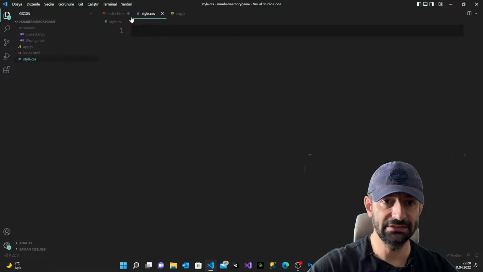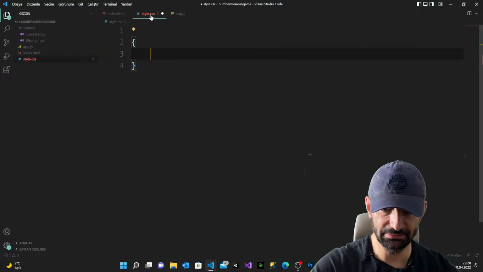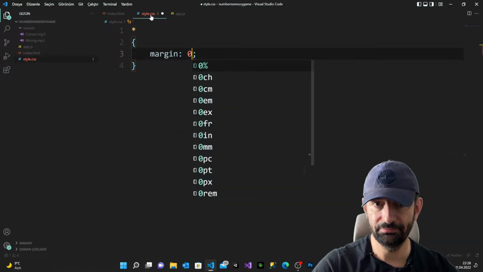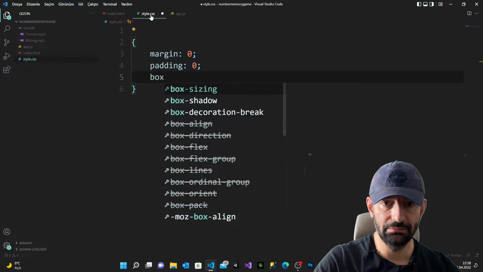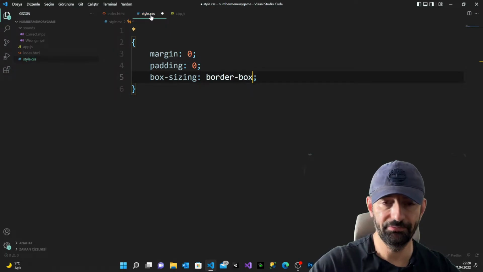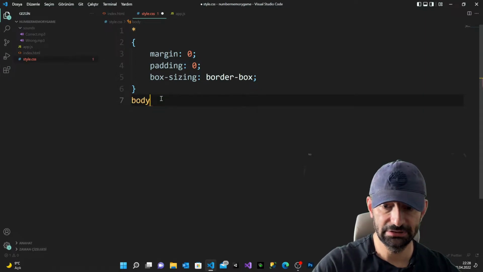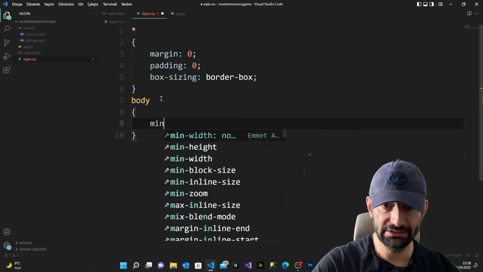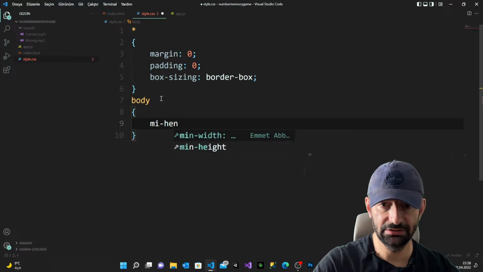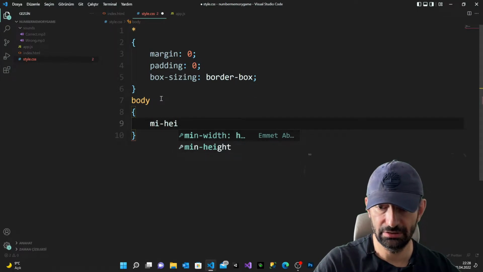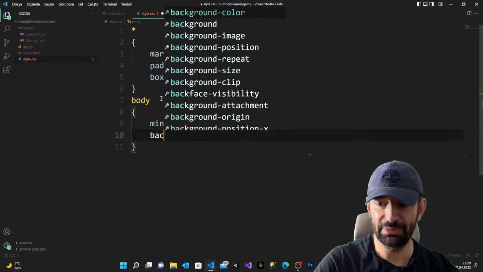And here in style.css, I'm gonna make my basics. Asterisk: margin 0, padding 0, box sizing border box, obviously. I'm gonna give body some extras: min height of 100 view height and background of black.